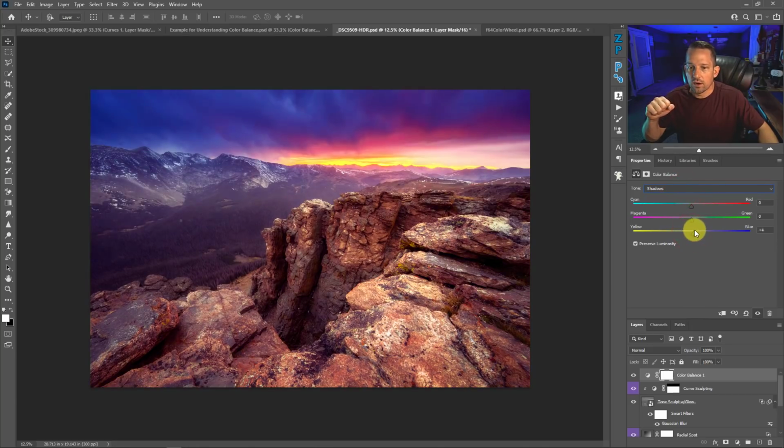Now our shadows here, I get to decide if I want to cool those shadows down or warm those shadows up, depending on how strong I want this sunset to look. If I want this sunset to look really strong, I'll warm up those shadows. If I want it to be a little bit subdued in those shadow areas and just have it speak for itself within the midtones and the highlights, I'll move it towards the blue.